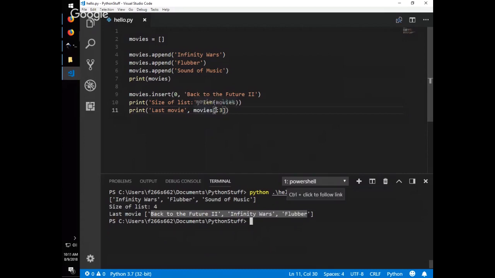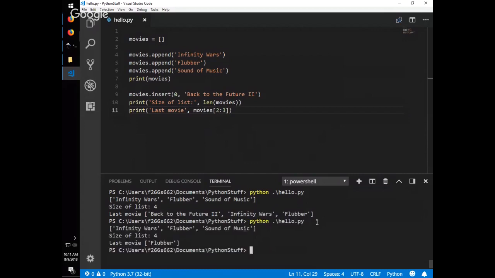If we want some sub list, we can also indicate the starting position. Let's put a 1 there instead.